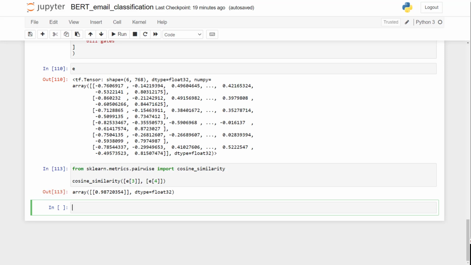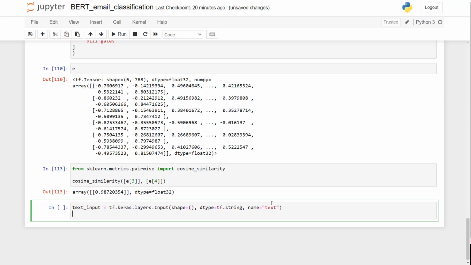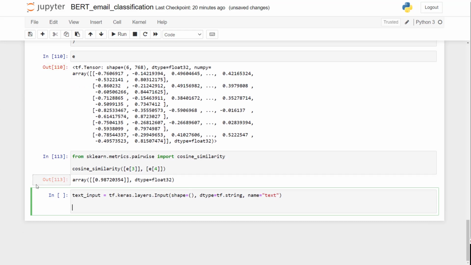So let's first create our input layer. What is our input layer? In the input layer, I will say shape is this. I will let it derive based on what encoding BERT is passing. And then the data type would be tf.string. And this is the name of the layer. You can give any name. And this is my input. Again, if you read that article, you'll get an idea.